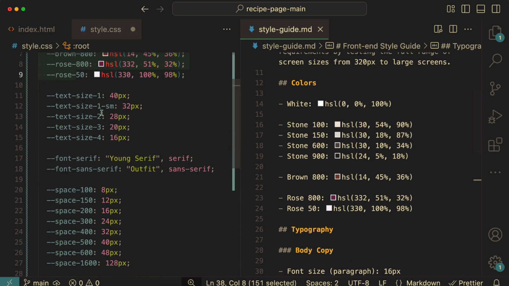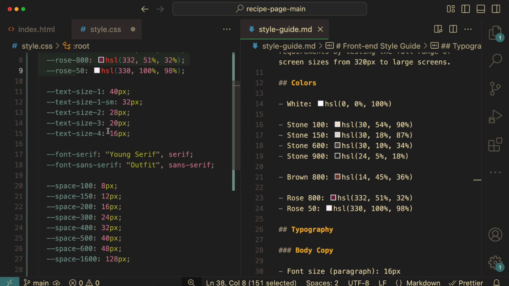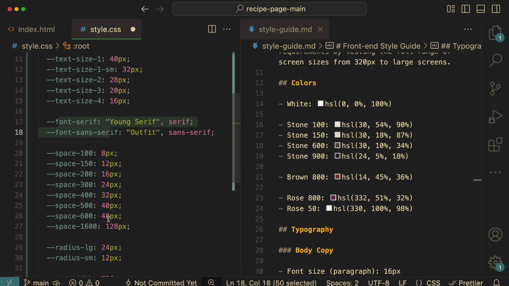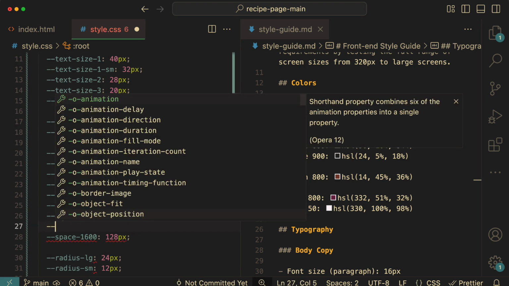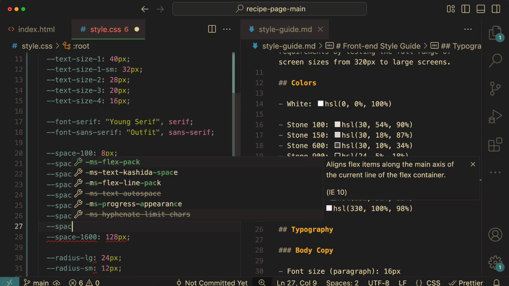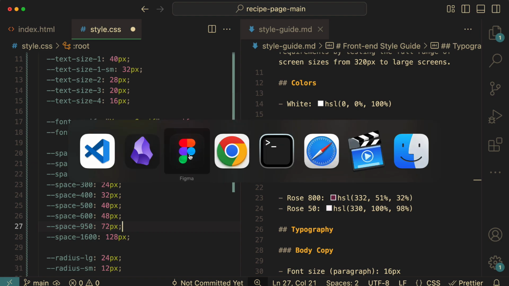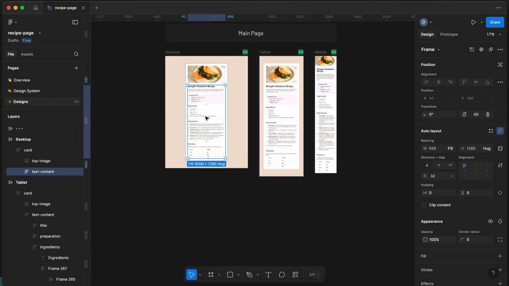All those different colors are different text sizes, which came from the Figma file. Our two fonts, which we haven't actually gotten yet, but here they are. One is a serif, one is a sans serif, and all of our spacing. In fact, we're missing one, and it's weird that they don't declare this. So I'm going to go and do that now. It is space 950, which I believe is 72 pixels, and we can find that right here on the mobile.